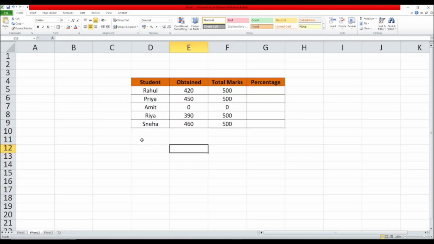Now let's look at a student marks example. To calculate the percentage, divide obtained marks by total marks. Equal to E5 divided by F5, then enter. Drop down. See, for Amit, the normal formula will return an error. By using IFERROR, we can replace that error with 0. Now see, equal to IFERROR, bracket, select E5 divided by F5, comma, inverted commas, 0, inverted commas, bracket close, then enter. We can replace that error with 0.